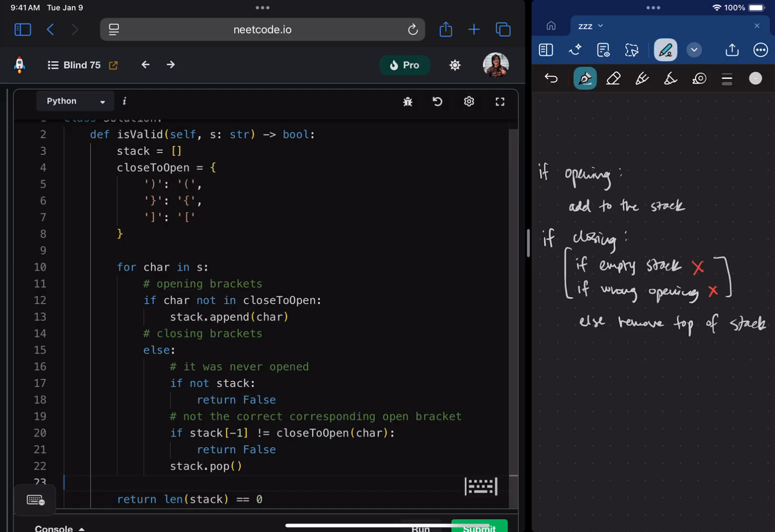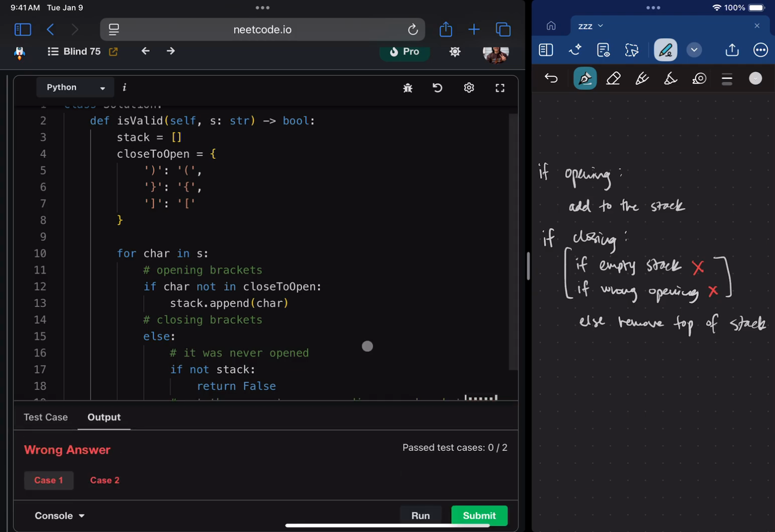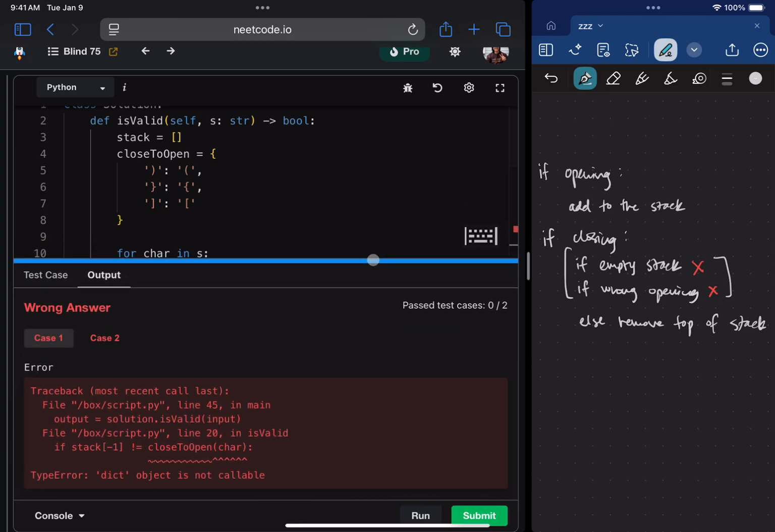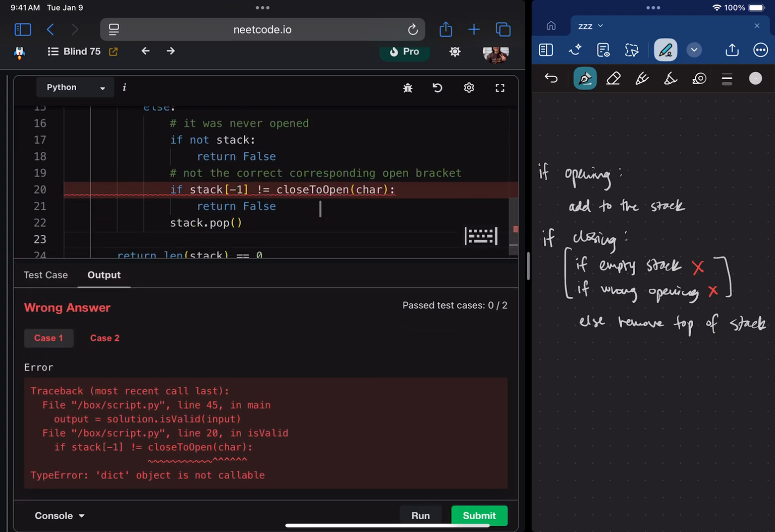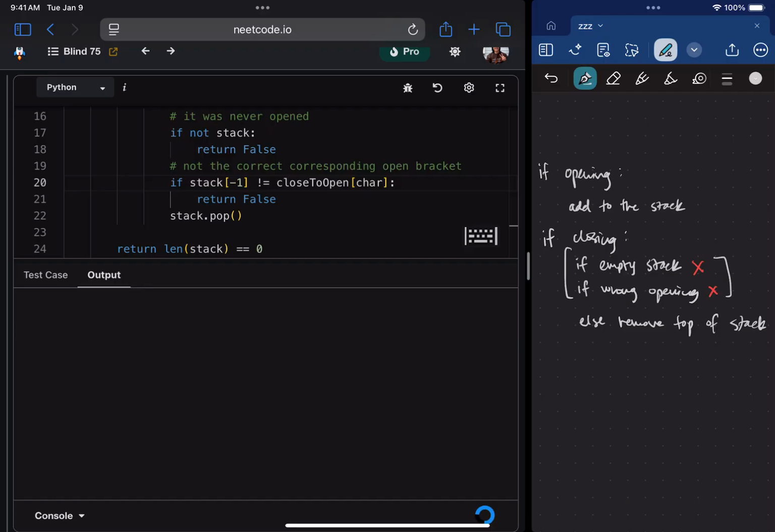Okay, and so yeah, the strength of the stack here, I guess we'll go over this more in a sec, but the strength of the stack here is it always lets us look at the most recent thing that we put on the top of it. So let's run it and see what I messed up, because I always mess something up. Ah, I used parentheses instead of square brackets here. Sweet. Okay, the run works.